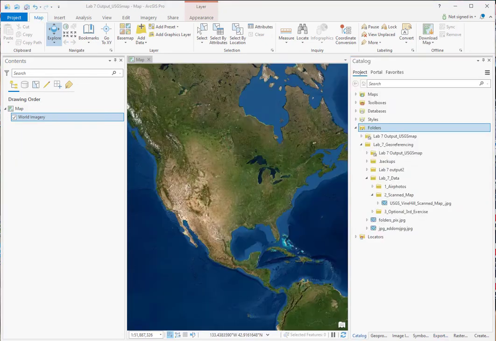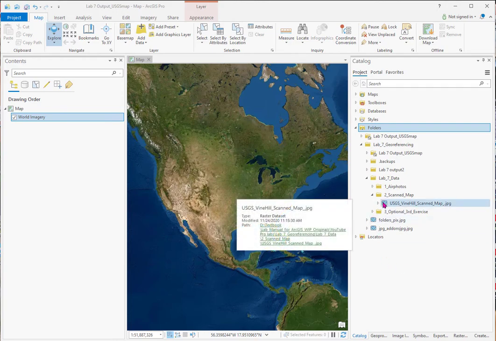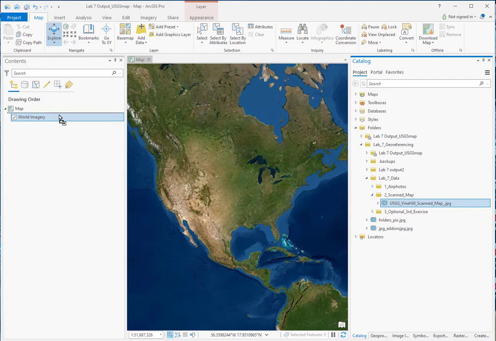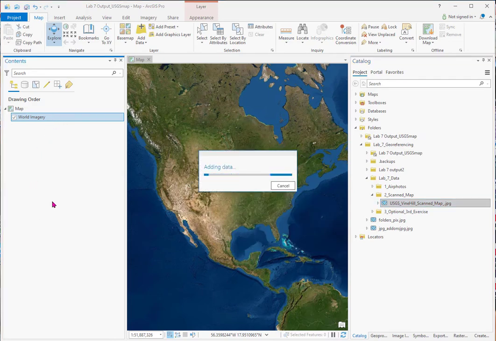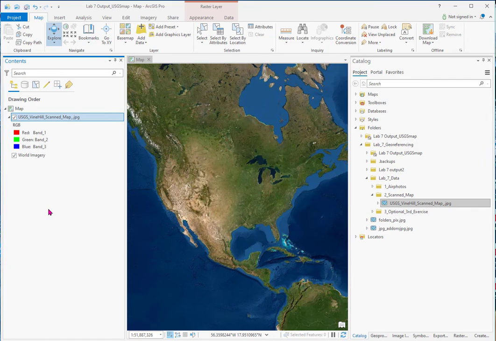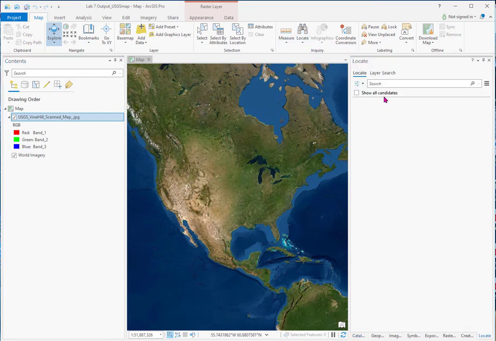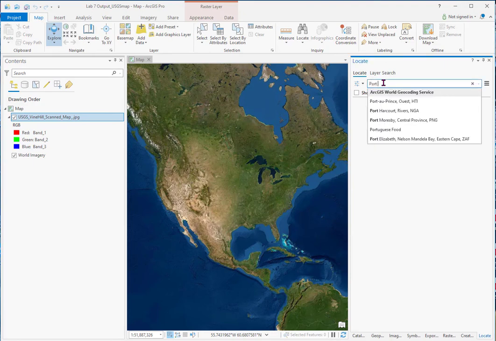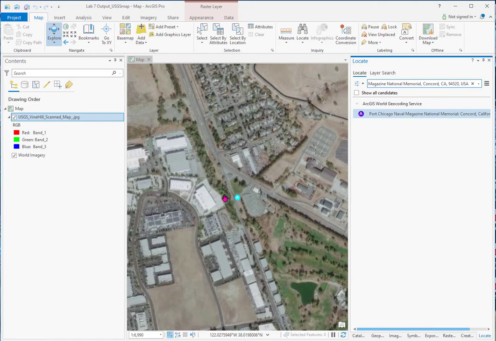this lab. This is the image to map portion of the lab 7. And so we've got a scanned USGS map with coordinates embedded. We'll bring that into this image. We've got the world imagery now as a backdrop streaming. And we're going to locate our site, the search tool. And it's in Port Chicago. And it's the Naval Magazine Memorial. And that'll zoom us in.